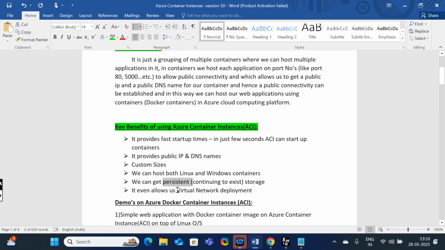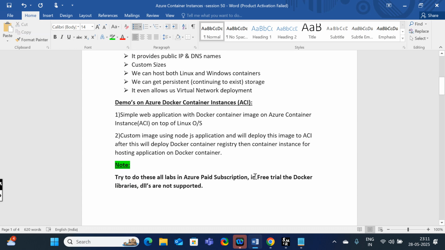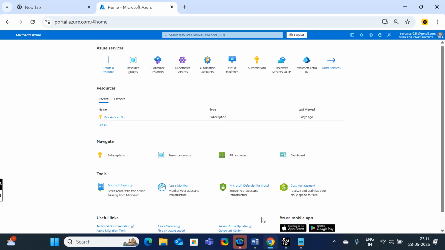And it even allows us virtual network deployment. These are all the benefits we get by using the Azure Container Instance. Now let us understand some scenarios. There are a lot of scenarios, so I am going to show you two or three scenarios in this session: how we create the Azure Container Instance, and at the same time how we deploy a custom image on top of the Azure Container Instance. We are going to show all these things in a practical manner.